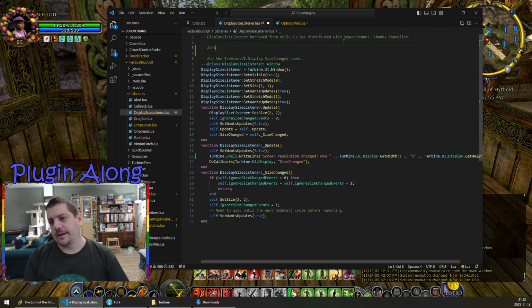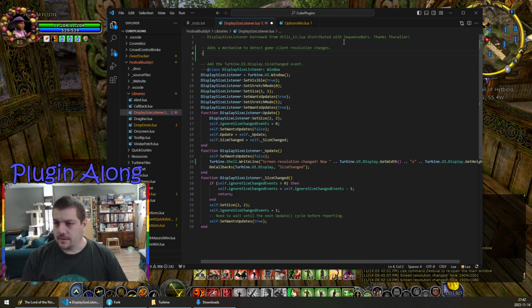Detects, adds a mechanism to detect screen game client resolution changes. Calls triggers dot size changed each time.